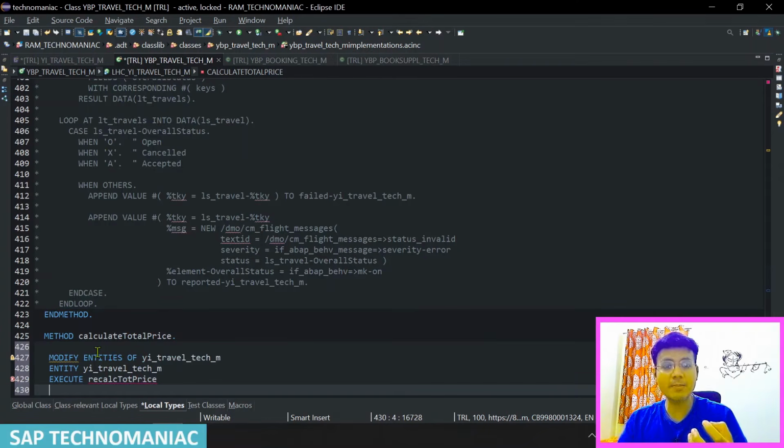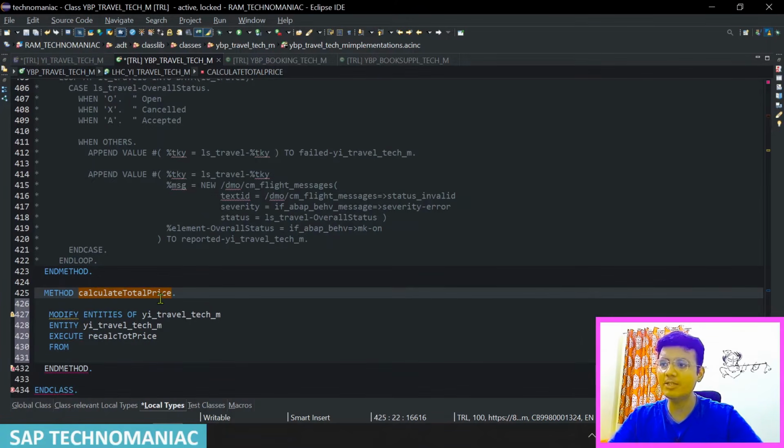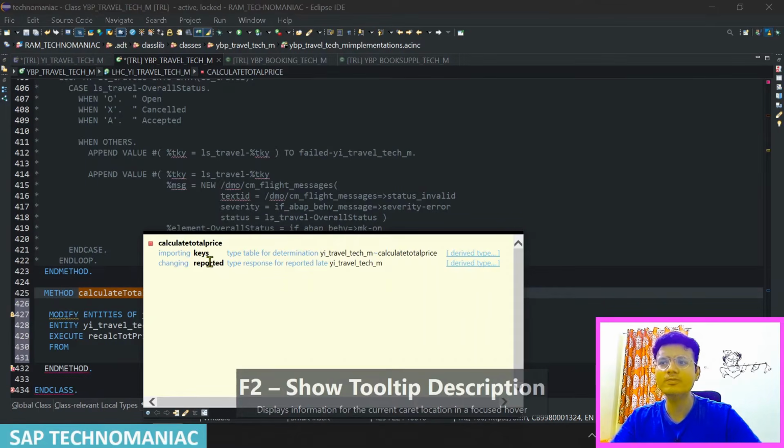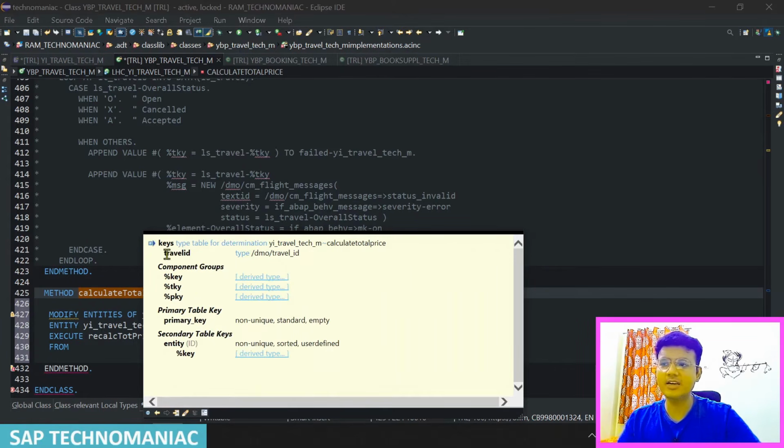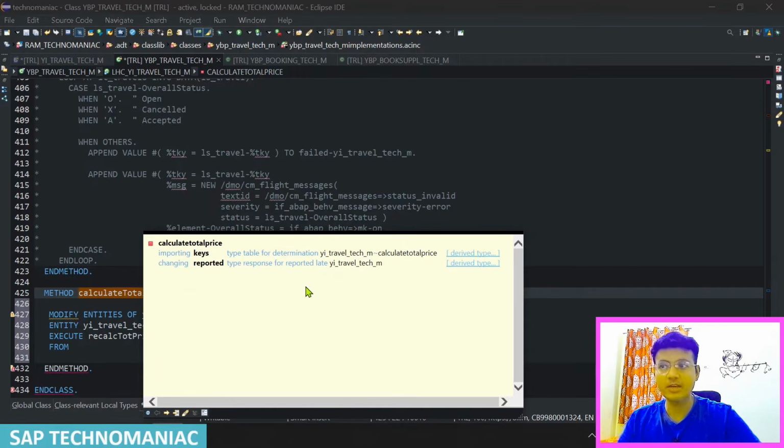It will expect us to pass some value table, so I will pass some table. In this case I have to create the table. I forgot to see the importing and exporting parameters of calculate total price. If you press F2, it simply gives us the keys, meaning the travel ID in this case, and we have to fill the reported structure if something goes wrong.